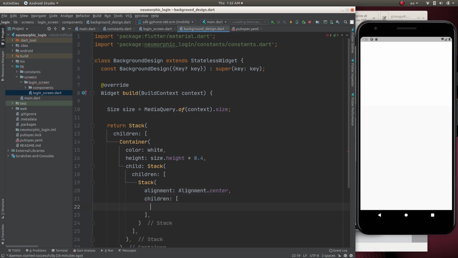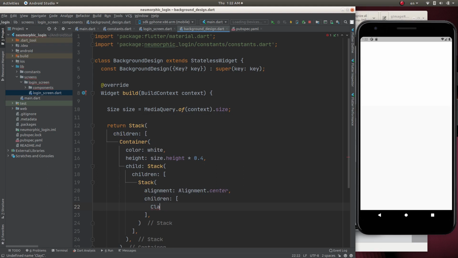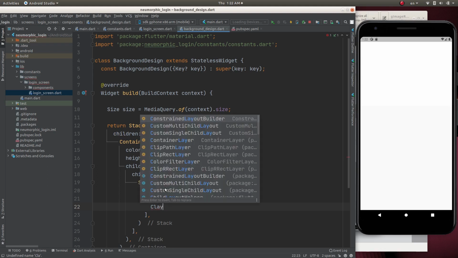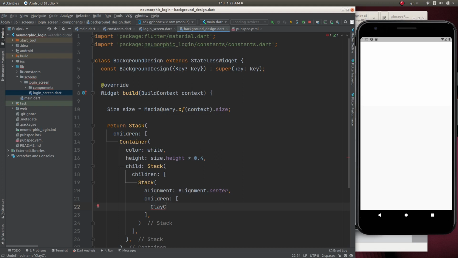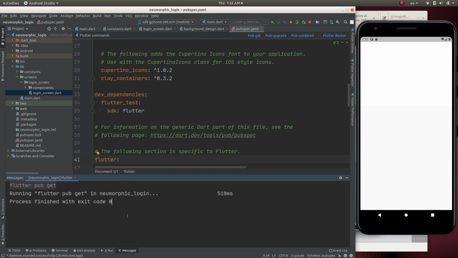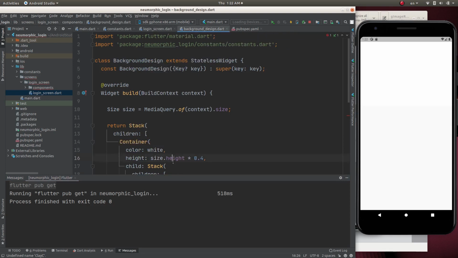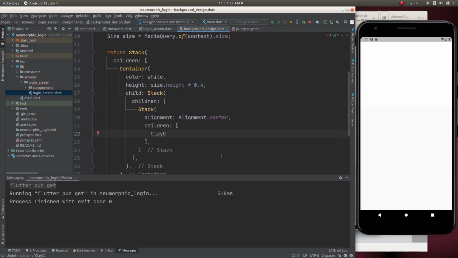Let's have a children. The first child will be a black container. Okay, it's not getting the black container. Let me go to the pub stack. Let's run pub get again, and let's come back here and check. Now we get black containers.